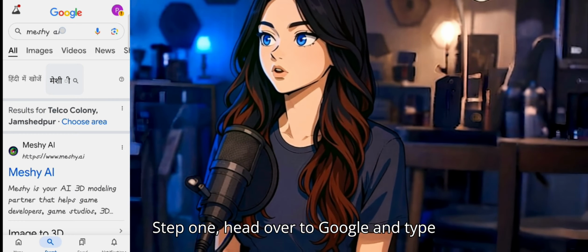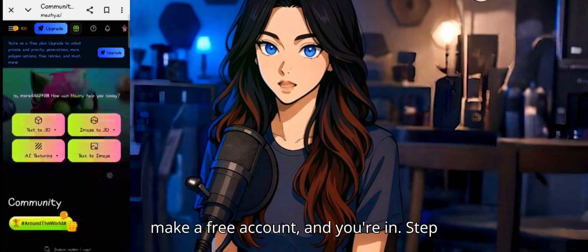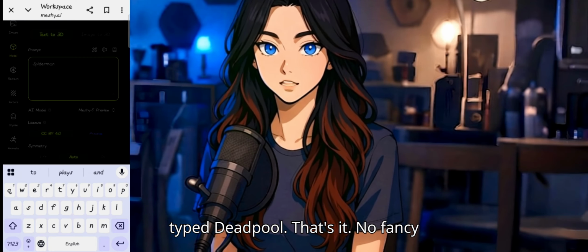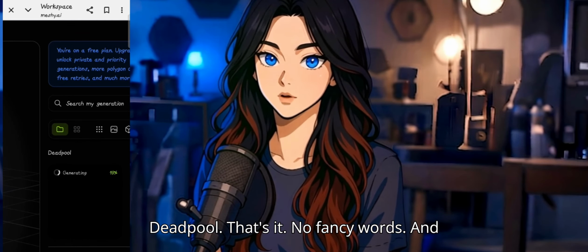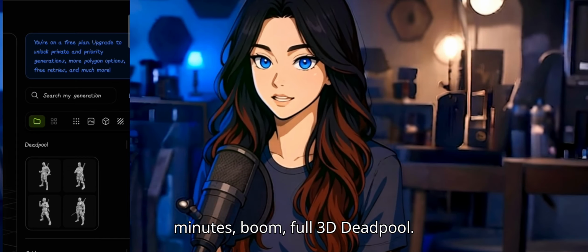Step 1, head over to Google and type Meshy AI. Click on the official site, make a free account, and you're in. Step 2, let the prompt magic begin. So I typed Deadpool. That's it, no fancy words. And Meshy was like, say less. In a few minutes, boom, full 3D Deadpool.